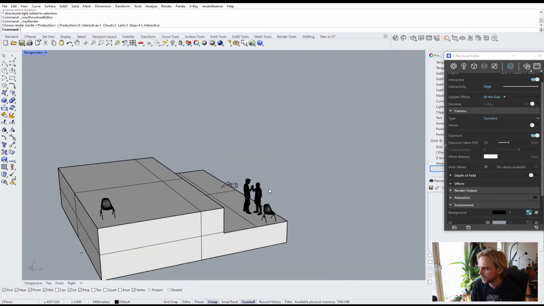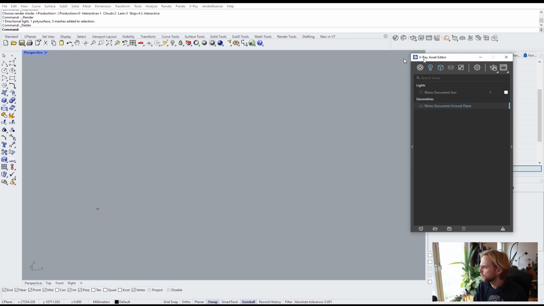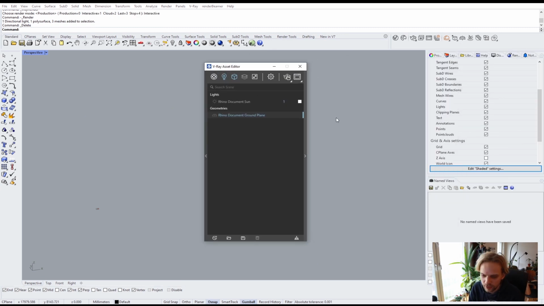Okay, so that was the first thing that I wanted to show. Let me just delete all of it. Right. The second thing I want to talk about is, let's do caustics first, right? So caustics are, how do I show you?